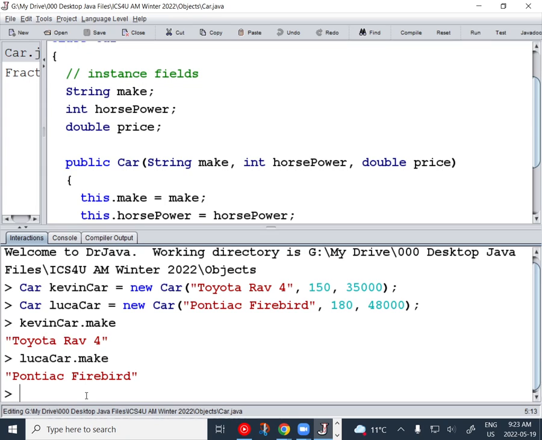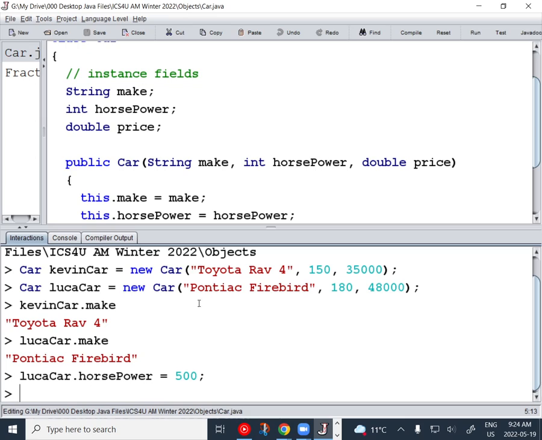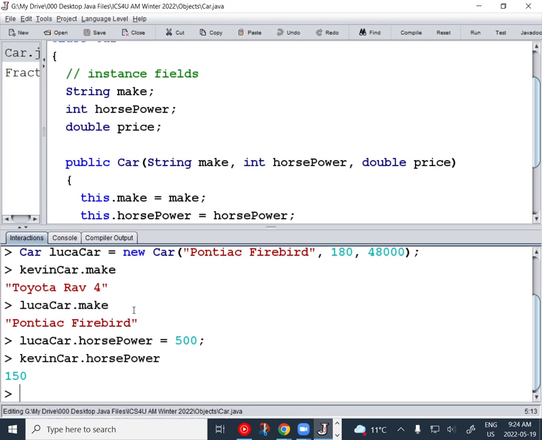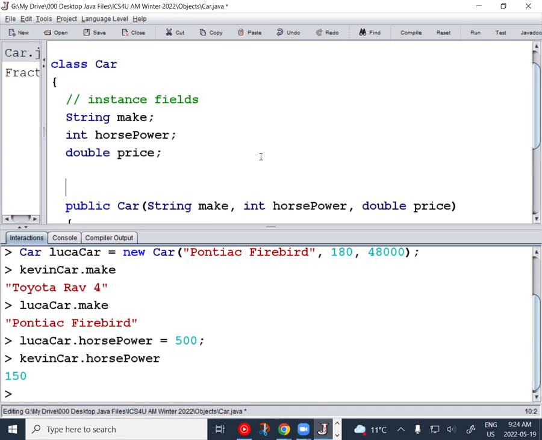Now, let's say I change Luca car dot horsepower to 500. He upgraded the engine. And does that change Kevin car horsepower? No, it didn't change Kevin car's horsepower because they are different instances and these are separate instance fields. Does that make sense?